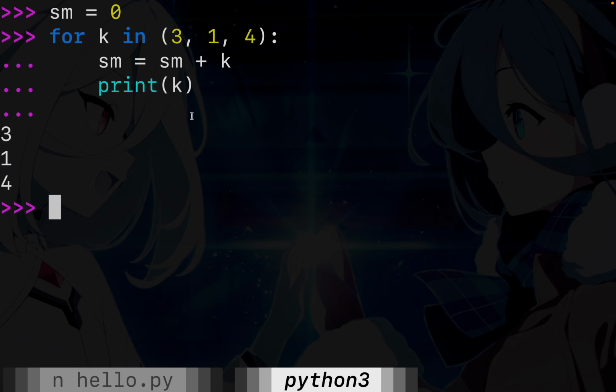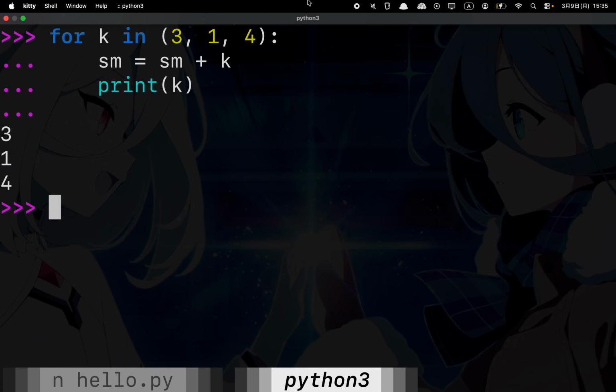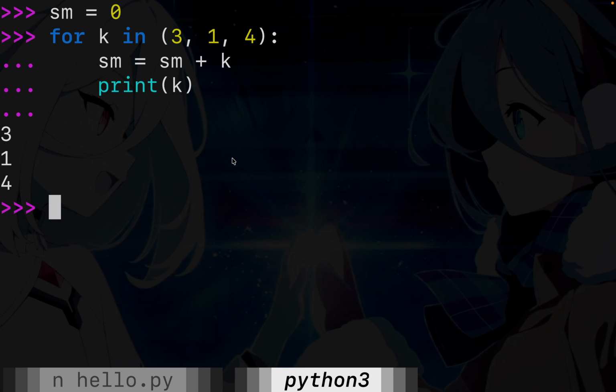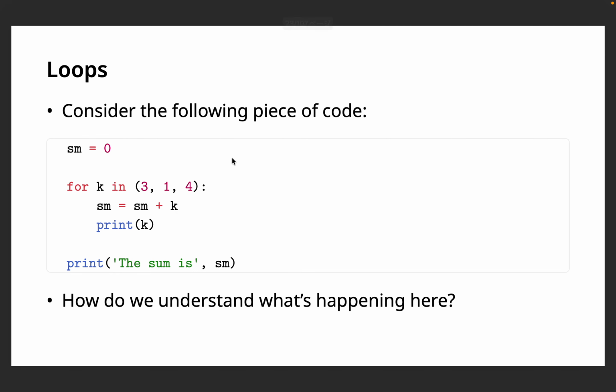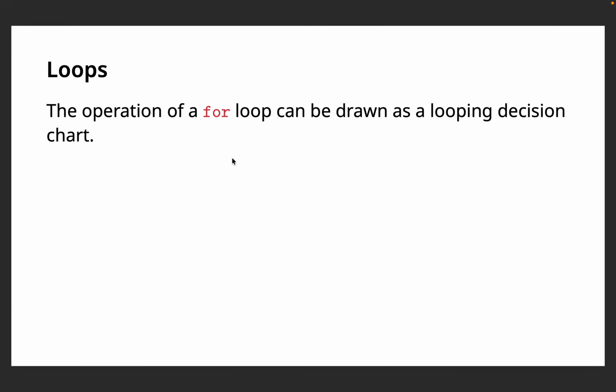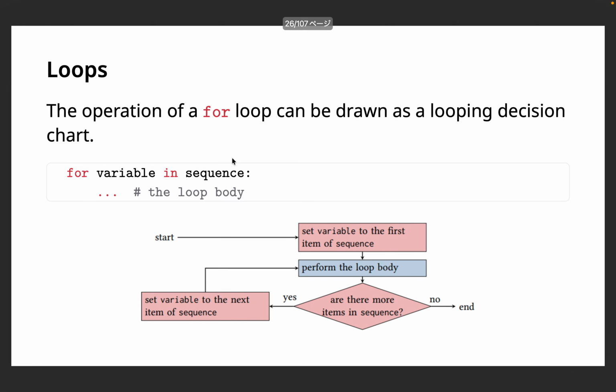If I do this, you'll see here that it prints out all of these. But since I have an additional side effect over here, this sum is also going to change. So actually, how do we know how this sum variable changes? Well, to do that, we can do what we call unrolling. So this for loop over here can actually be represented as this diagram.